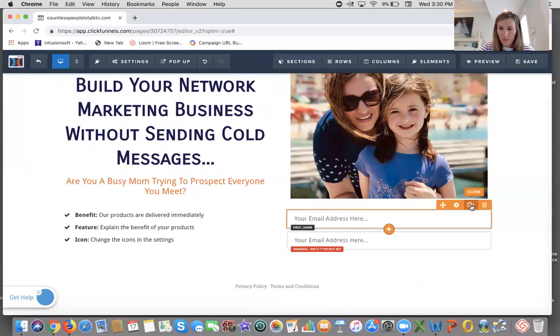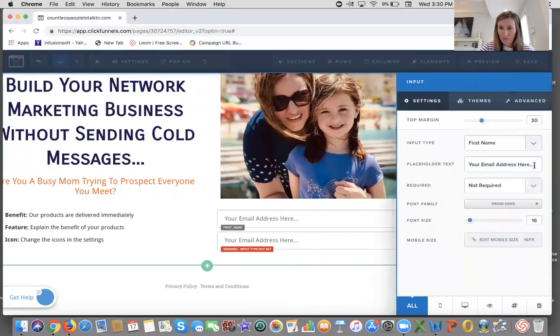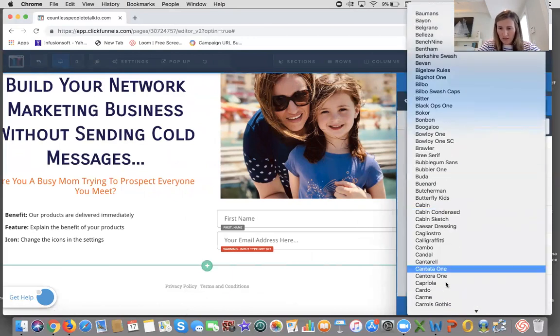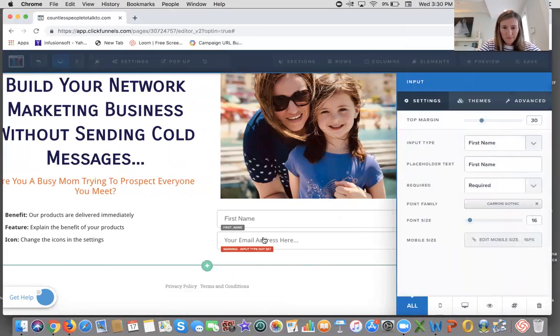And now I'm also going to change the copy inside of the button. This is just the default that ClickFunnels gives you. So I'm going to say first name. And I want to say first name because I don't want these people thinking they have to give me their last name when they don't have to. So I'm going to say required here. And just to keep the font the same, I'm going to use the same font as the headline.